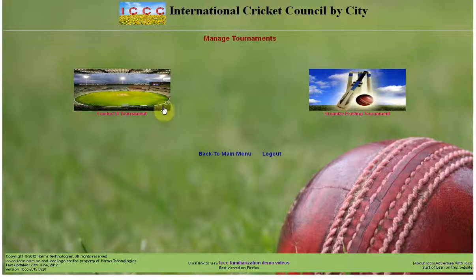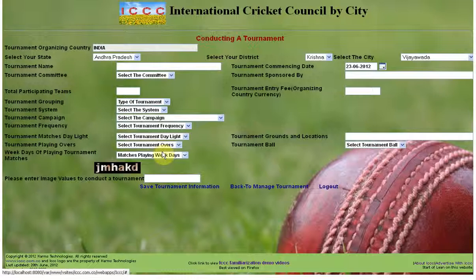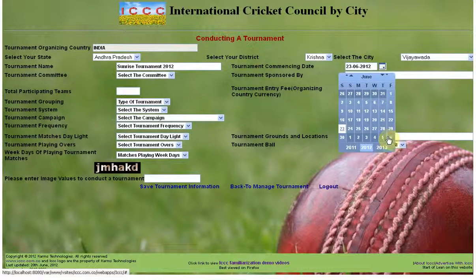Once you get into the managed tournament, you have two options: conduct and organize. Whatever is conducted can be managed in this link. So let us get inside. Tournament name. What is the tournament name? Like I mentioned earlier, Sunrise is going to conduct a tournament, so it will be Sunrise Tournament 2012. You have to give the name of the tournament. Let us say it will be starting, say, on the 6th of next month.